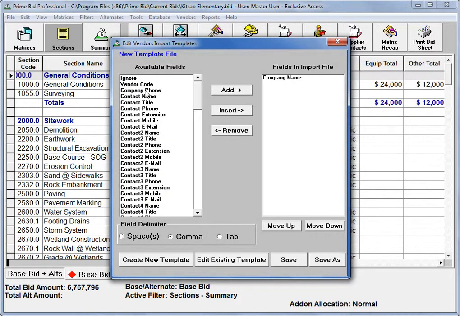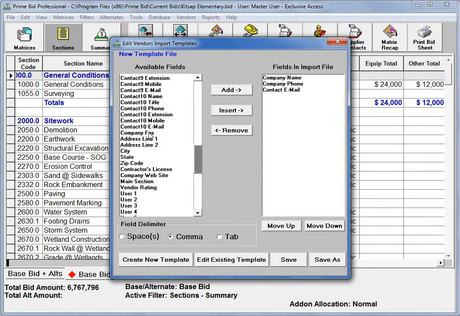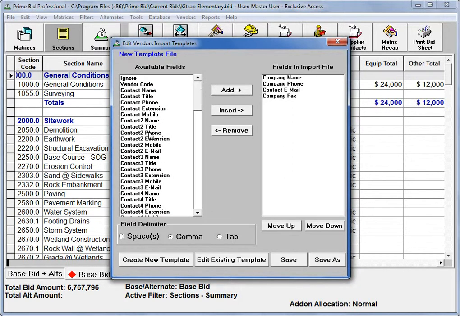We could pick, for instance, the company name, company phone. I can double click them, or I can go in and single click and click the add button and put the field over here. There are many fields that are importable into the system from your external source, and aligning those fields in order is a matter of putting them from top to bottom as they appear in your file from left to right.